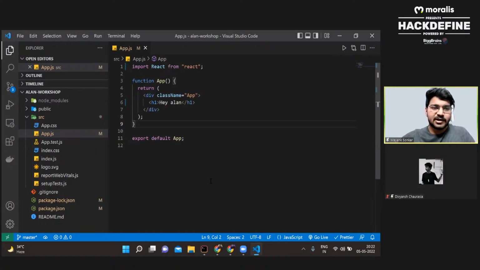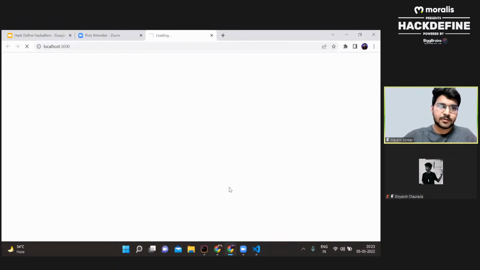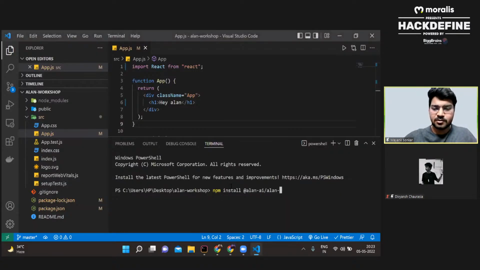To integrate Alan in our React app, we need to install a dependency, that is @alan-ai/alan-sdk-web. Let me do it quickly. So here we go. npm install @alan-ai/alan-sdk-web. Okay, so Alan Web SDK. Because of the time constraint, I already installed this dependency, so I'm not going to run this, but you can press enter to install this dependency. And this is it for now.